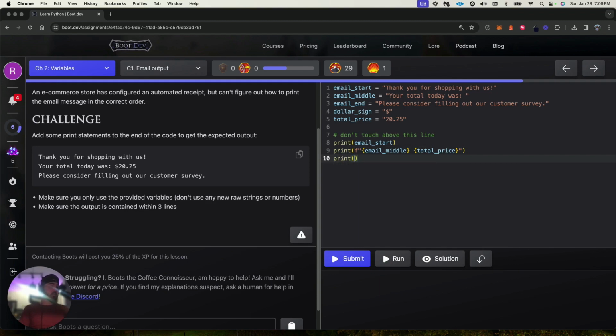Please consider filling out the survey. Oh, we need the $ sign, and then we'll print the F string here. And actually, we don't need the F string. We could just go ahead and print email end. And I think that's what we want, right? Did we miss any exclamation points or anything? Nope. Please consider filling out the survey.